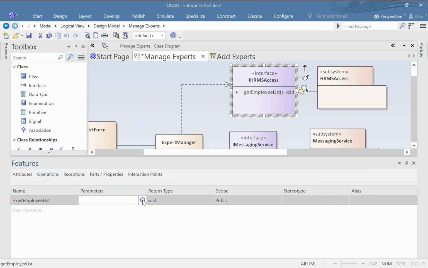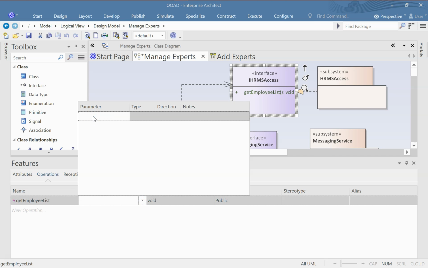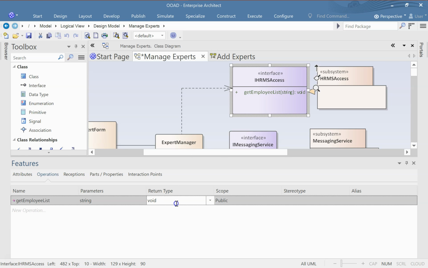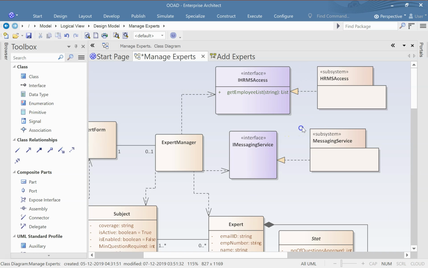Parameters would be what? Parameters would be subject name. Type would be string. Direction is in. Return type would be what? It will return a list. So this would be the interface. There is as such nothing else that is being got from HRMS access, or at least we can't think of anything else. Anyhow, as we keep developing, it might get additional responsibilities as well.